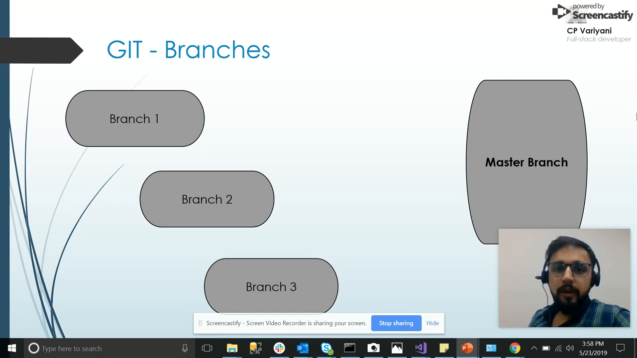Now whenever you create the release pipeline, or whenever you deploy your code to the client, you do it from the master branch. So it is always important to keep this code bug free and always ready to move to the server. So this is the master branch, and we have separate branches, 1, 2, 3. You can have a number of branches depending on your user stories. You can create the branch.